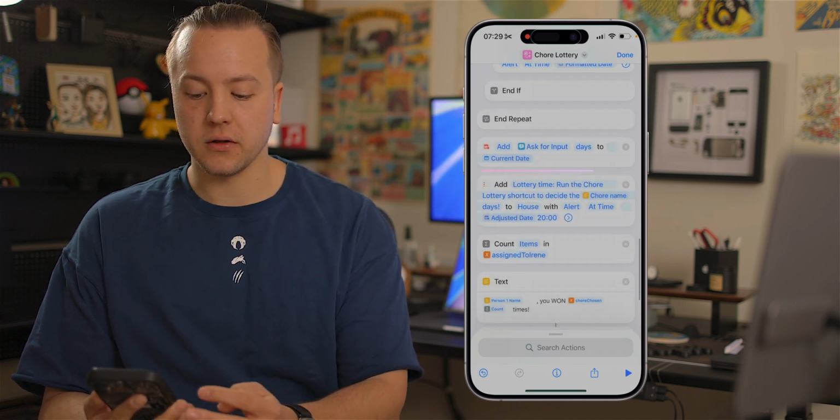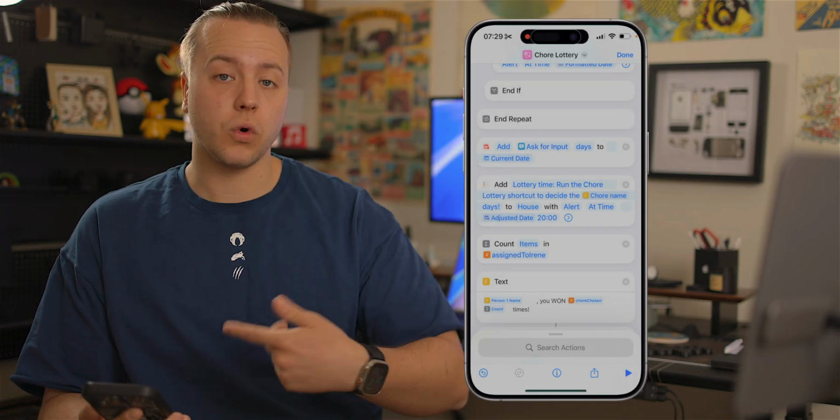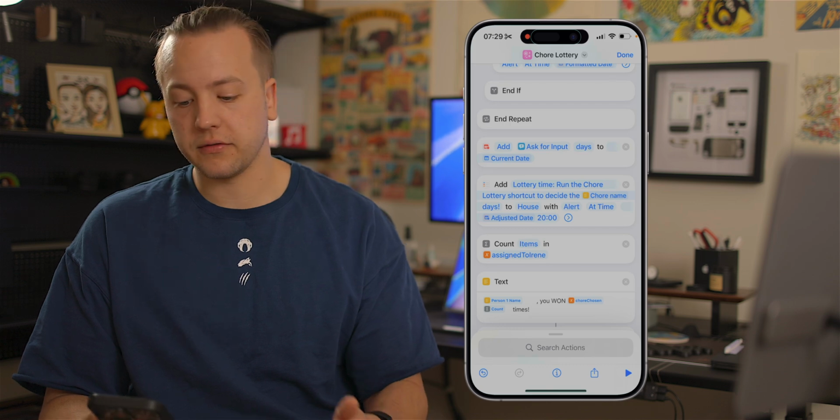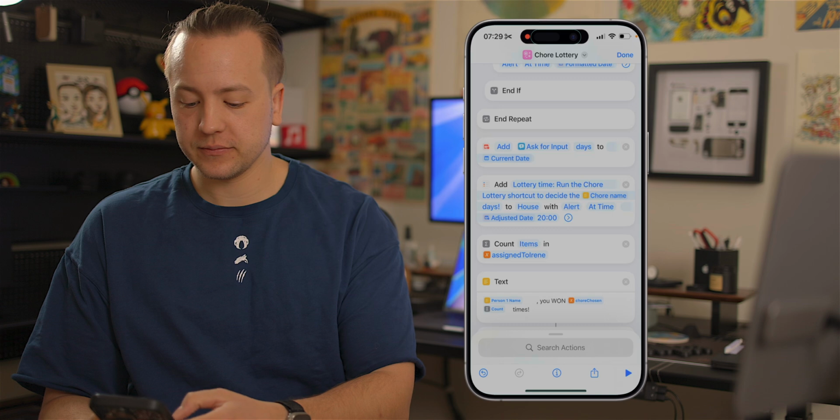Otherwise, those will be for me in this case, and then it's going to end the if, and it'll add another reminder for that final day to run the shortcut again. So that way, if you do it week by week like we do, we're not forgetting to run the shortcut.